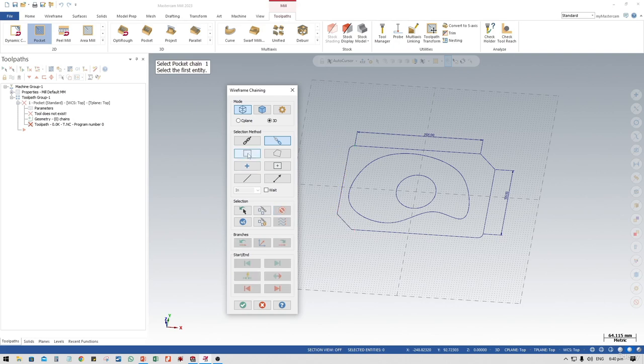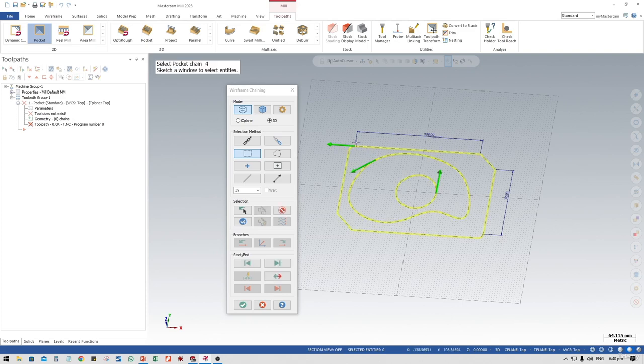The next thing is a window. If you are going to select through the window option, just drag and select like this. I'm going to select all these entities by using the drag option. For example, with this option, it will select all these entities.